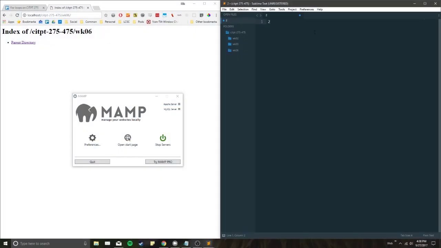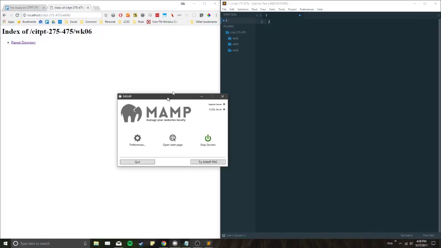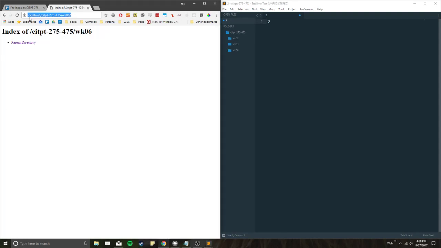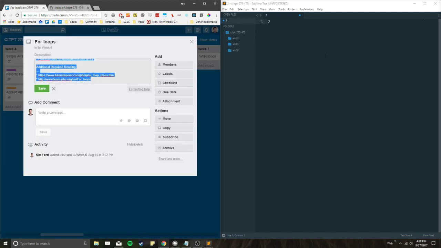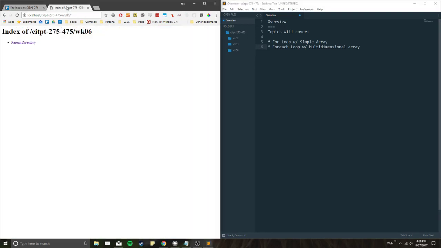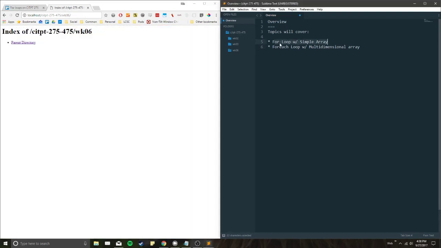So I have MAMP already up and running, so make sure you've got MAMP running. I've got my localhost open up here in a web browser, and I've got some notes that I'm going to grab as well. This is what we're going to talk about today. We're going to cover the for loop with a simple array, and then we're going to talk about a foreach loop with a multi-dimensional array.